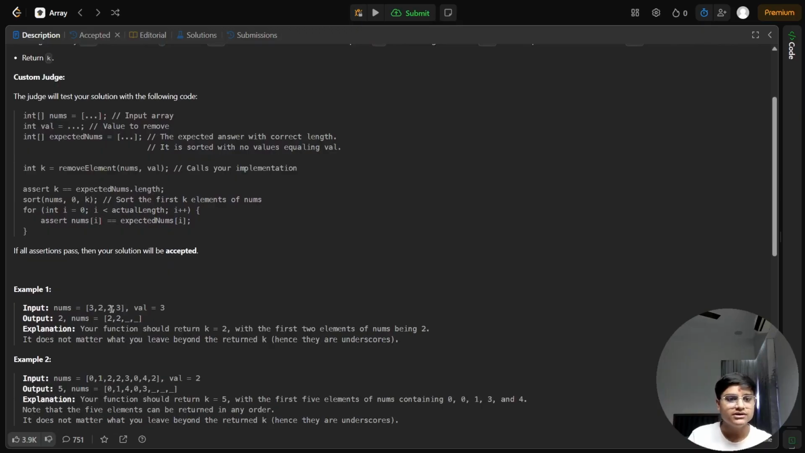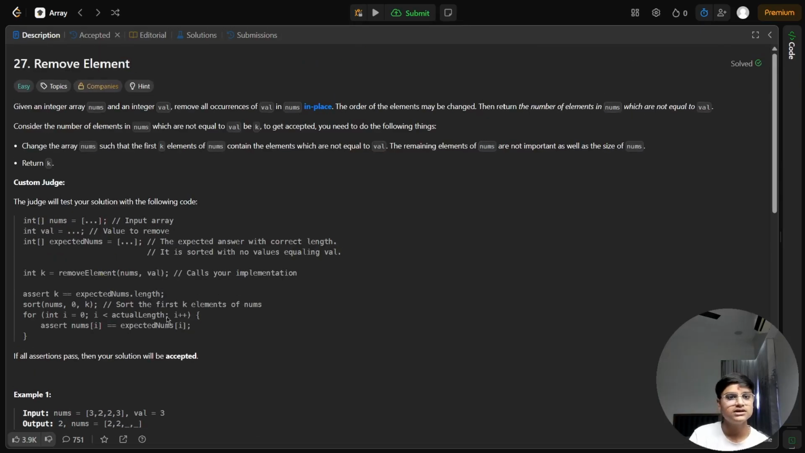For example, if nums is given like 3 2 2 3 and the value is given as 3, then we have to return the original nums array with only the values that are not equal to 3, that means 2 and 2. This is what that line says.